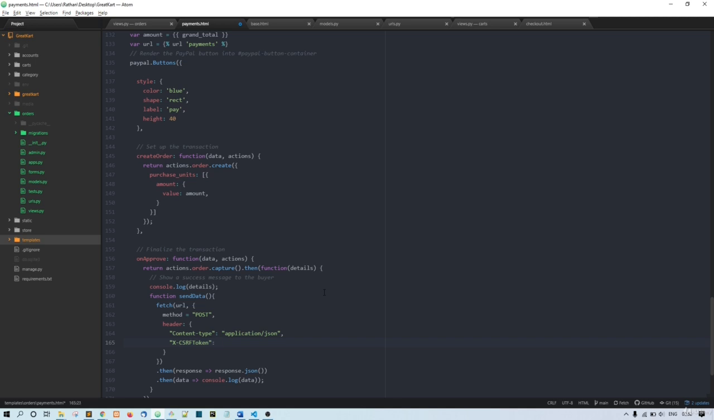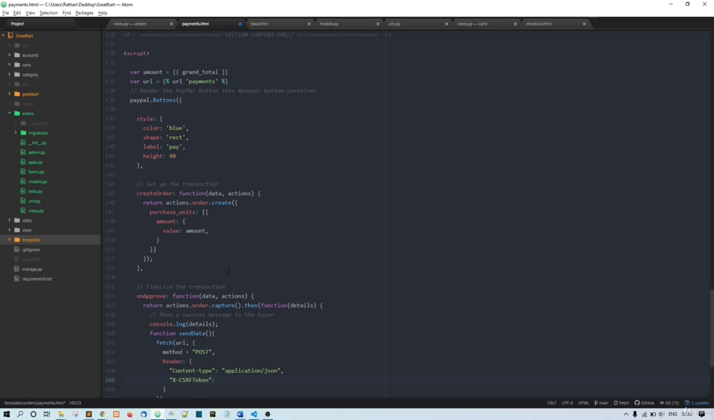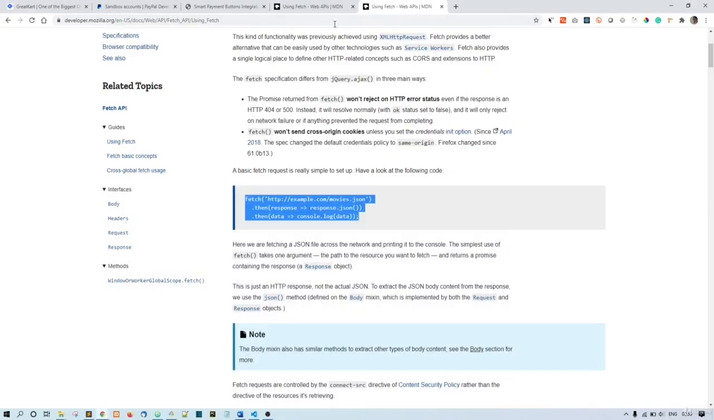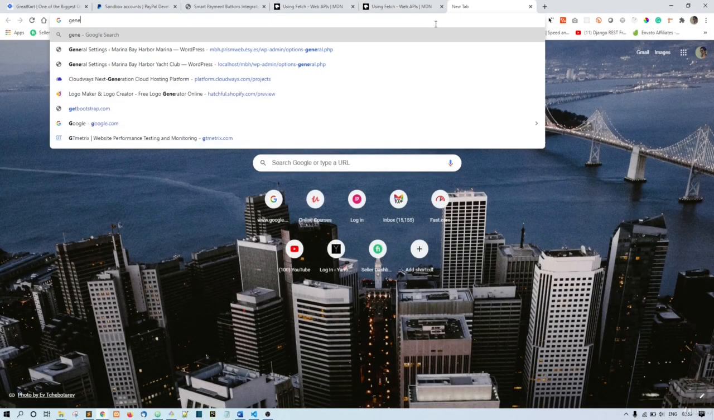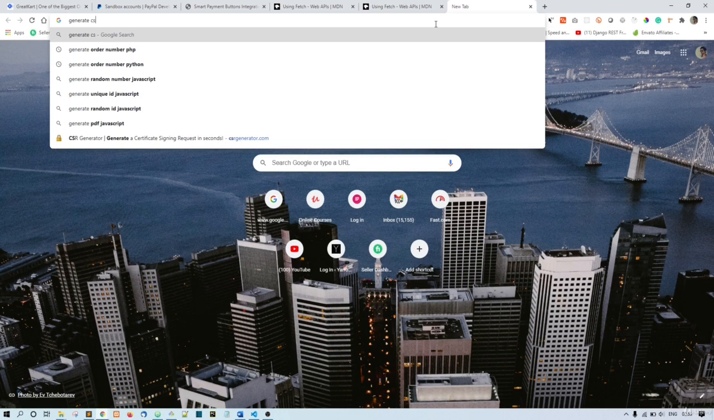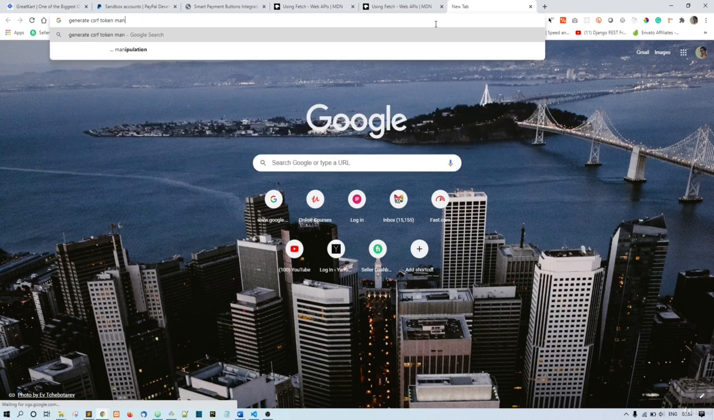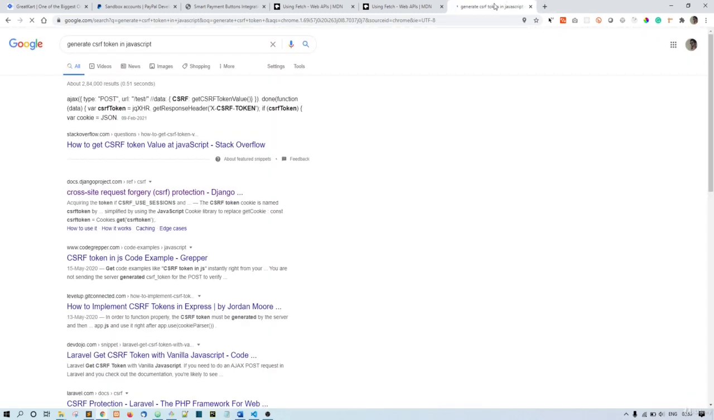Now we don't have the token, right? So we should generate this CSRF token manually. When I say manually, we don't have to write the code one by one. You can see here, I can search for how to generate a CSRF token in JavaScript. Now we got this result. In the first one you see docs.djangoproject.com, and here you will get the code.